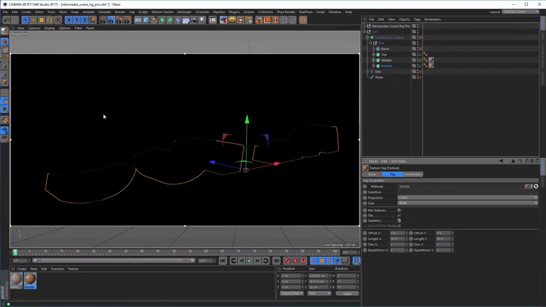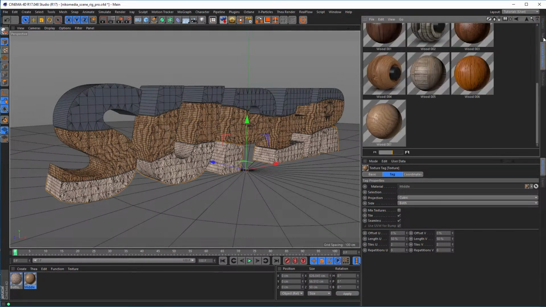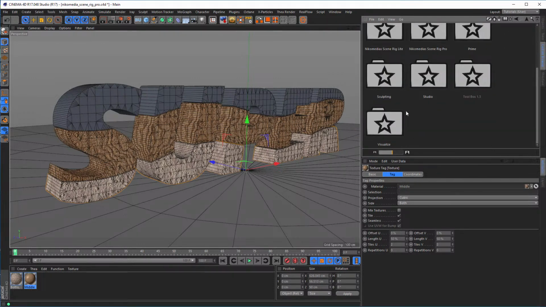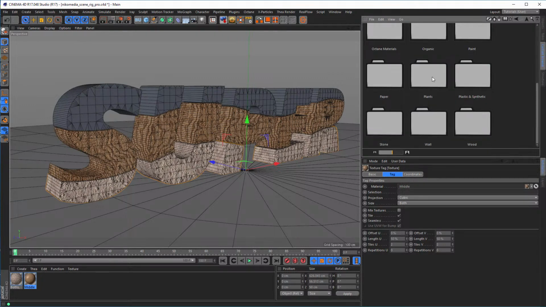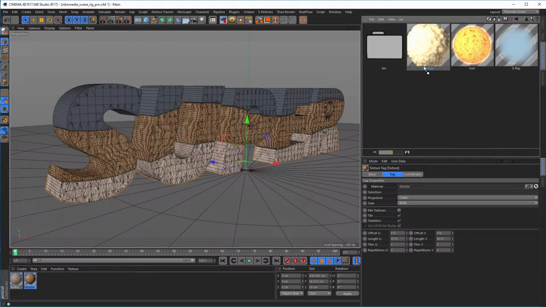Okay, and the last thing is this spongy texture. Honestly, this was a texture I made by accident, but really a nice texture now. Come on, my textures and miscellaneous. Miscellaneous, yeah. And this is the sponge texture.